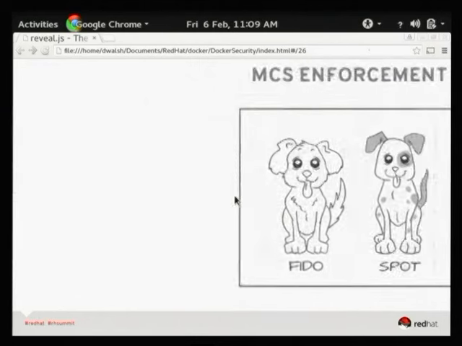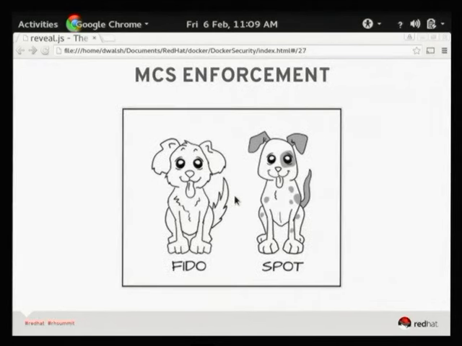And that's where, based on MLS, we start to get the separation between processes with like types. So again, going back to the coloring book, now we have two dogs. We have a Fido dog.